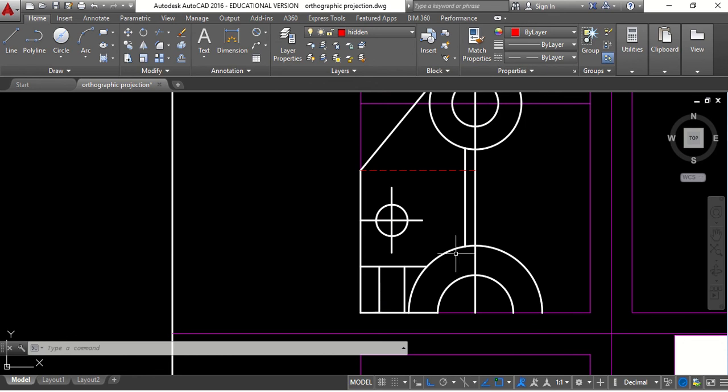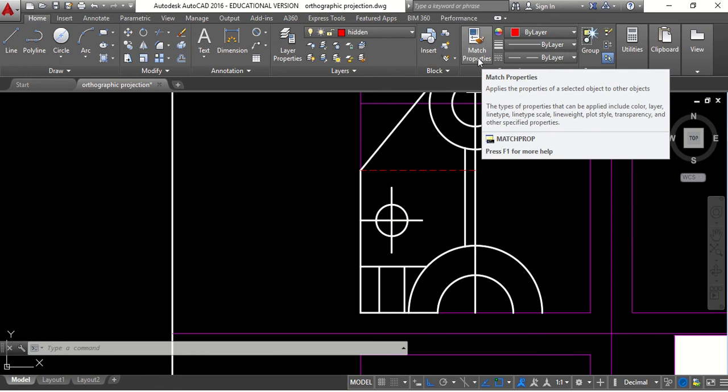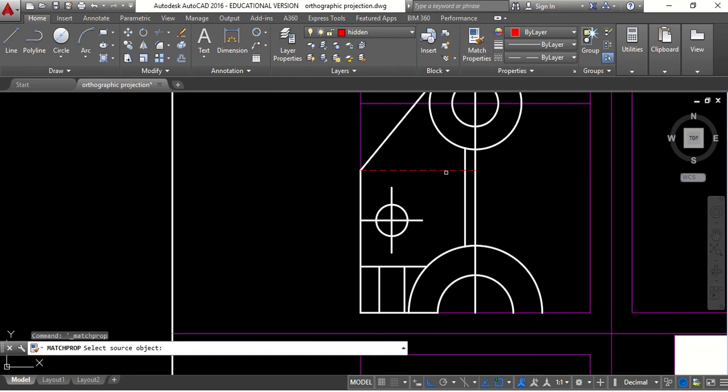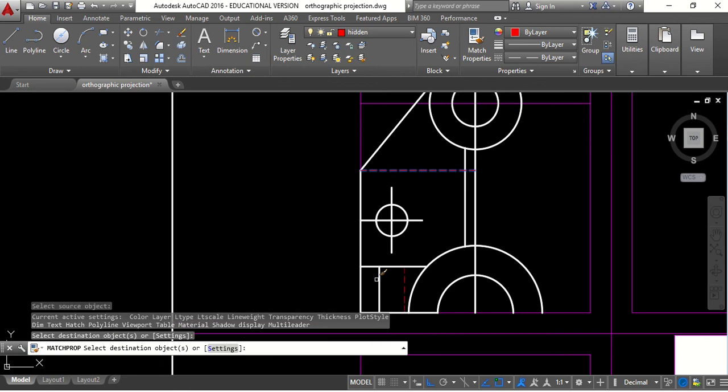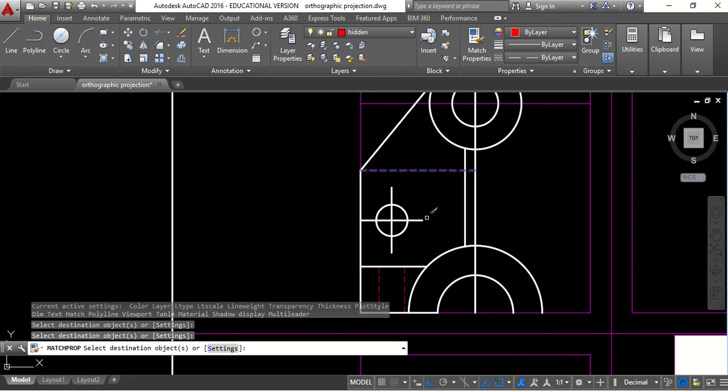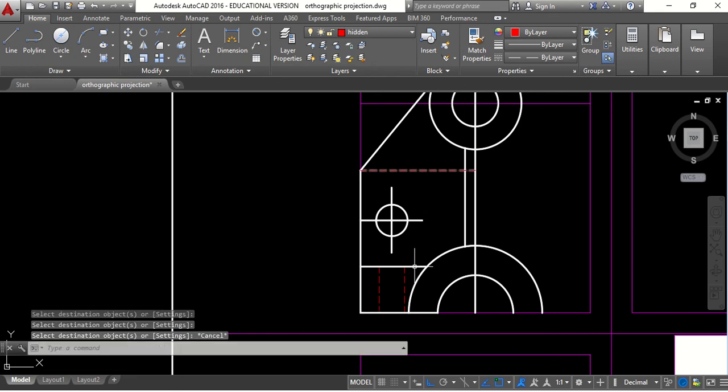So we will use one more command, that is match property. The beauty of match property is that if I want to match this line as per this line, I first click the line as a baseline, the required line, and then secondly the line which I want to convert. Now all the properties of this line are matched with this line. All the properties means color, line type, or line style. Everything has now become the same.